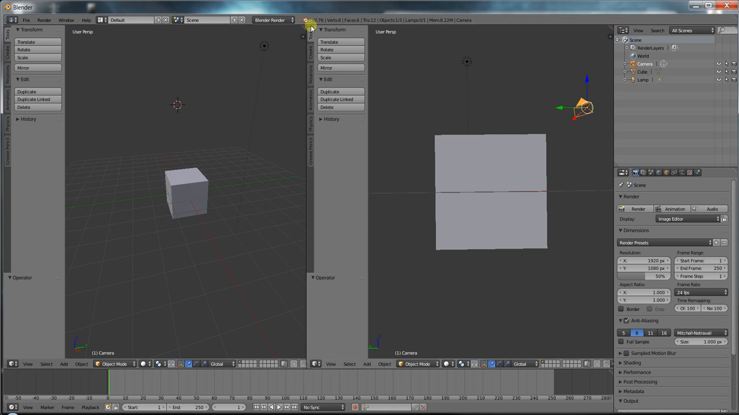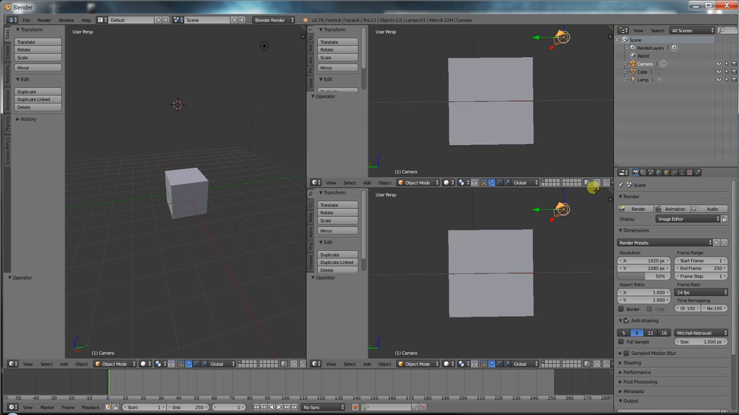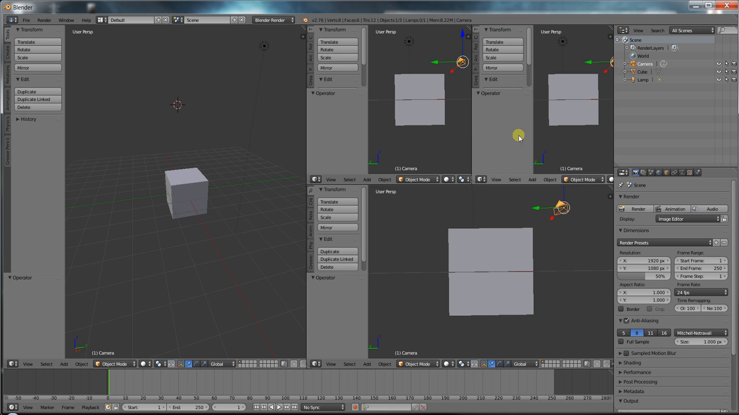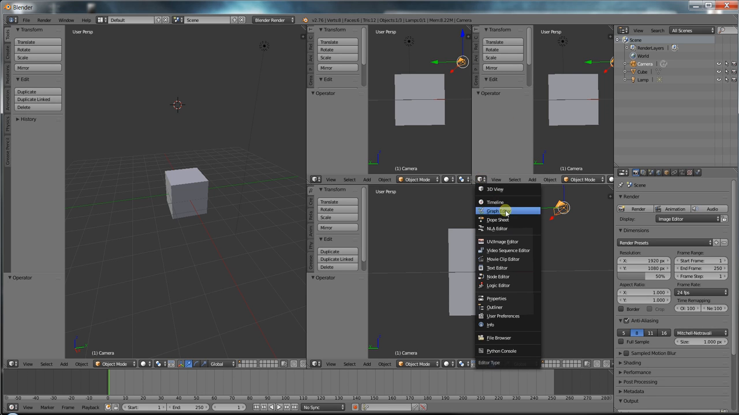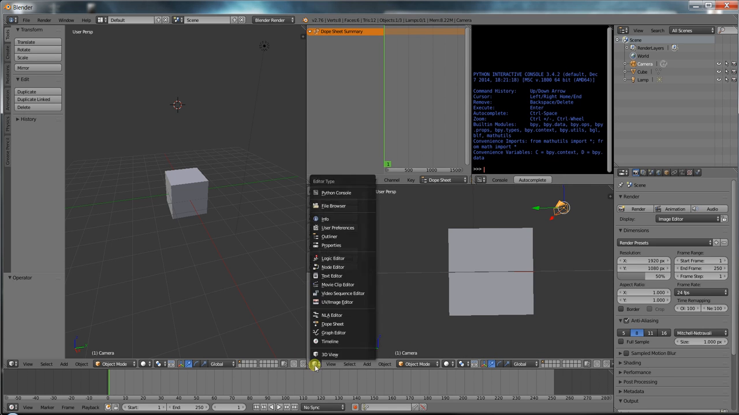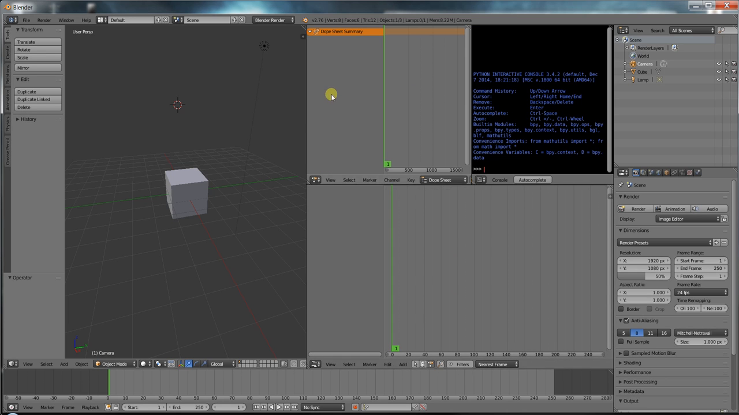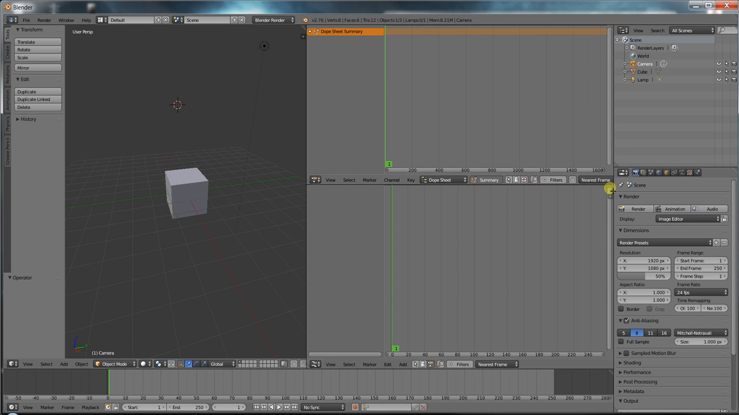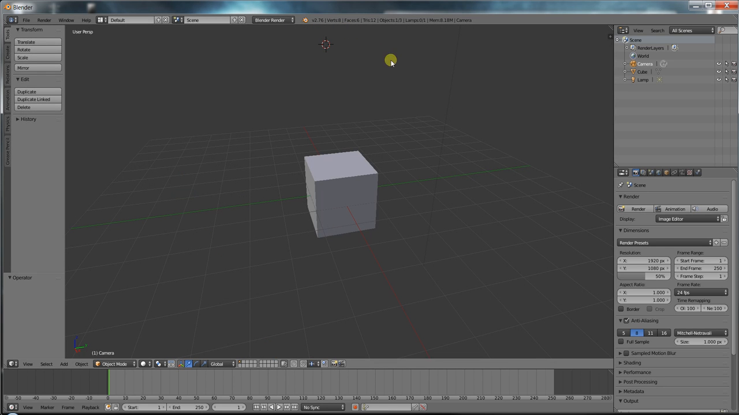If you want to, you can also keep on breaking them down, and you can specialize them. I want this one to be my Python console, this one to be the dope sheet, and this one to be an NLA editor. You can break it up the way you want, and you can combine them by clicking on the tab and moving over, or tab and moving up, or tab to the left and moving to the right. Everything is combined again.